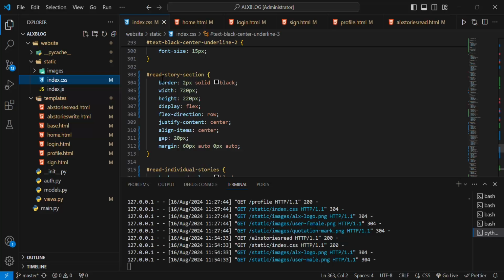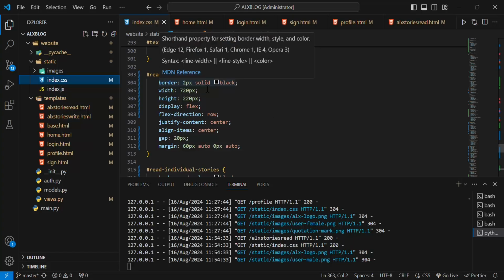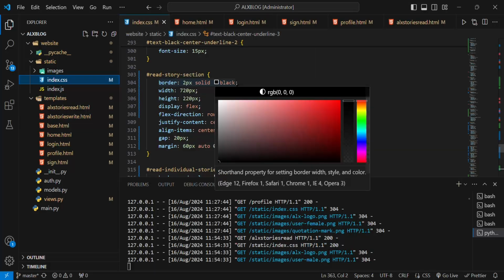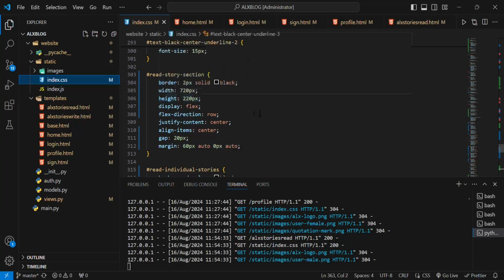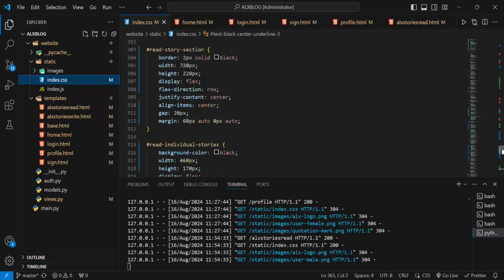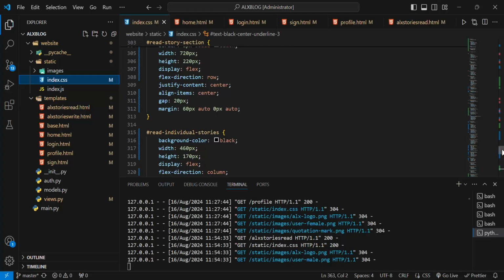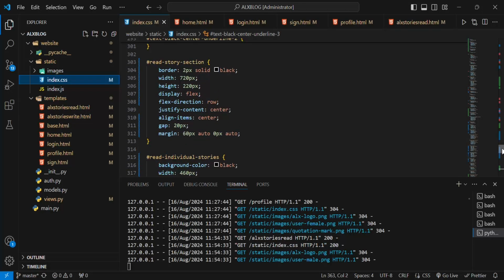For our read story section, this is the rectangle that encapsulates all of the content within our for each user within our ALX stories read page. It has a border of 2 pixels thick, solid, and a color of black. Then it has a width of 720 pixels and a height of 220 pixels. The display is flex, and the flex direction is row. It is justified to the center, and the contents within it are all aligned to the center too.